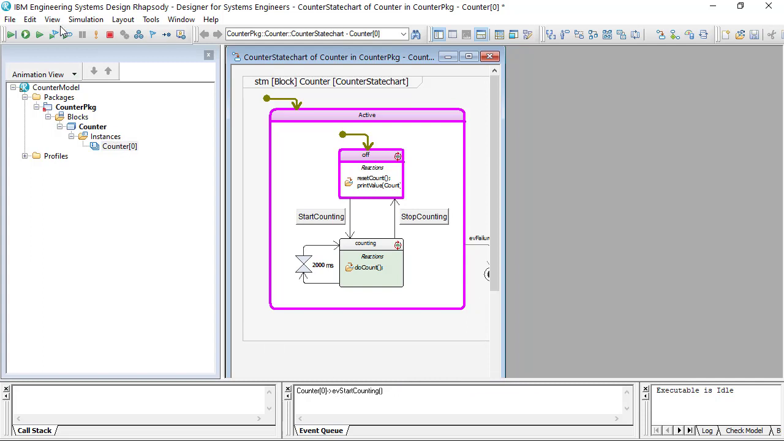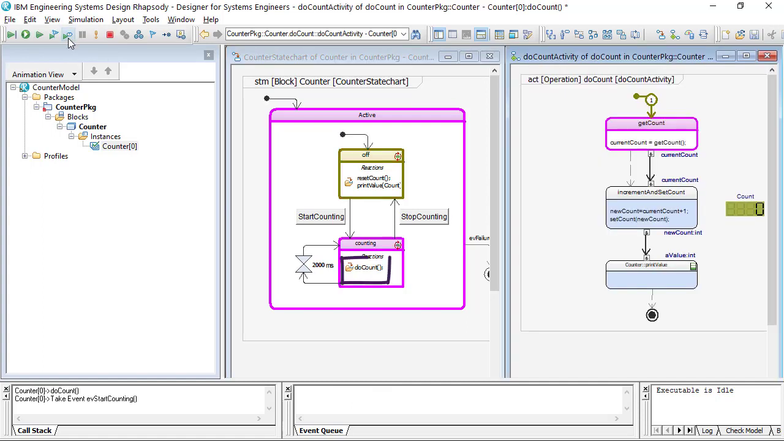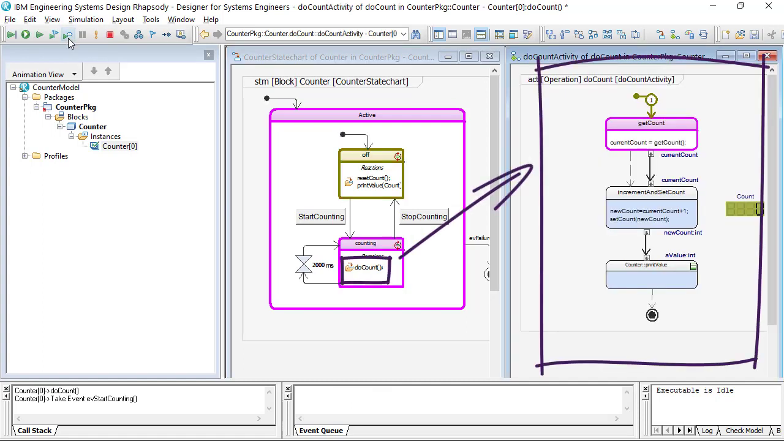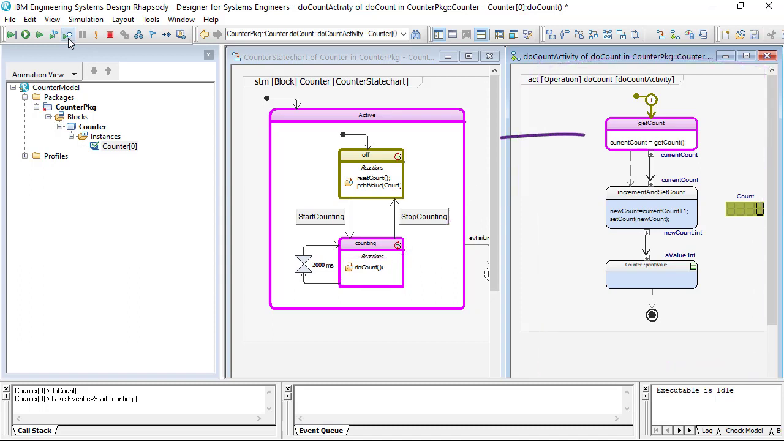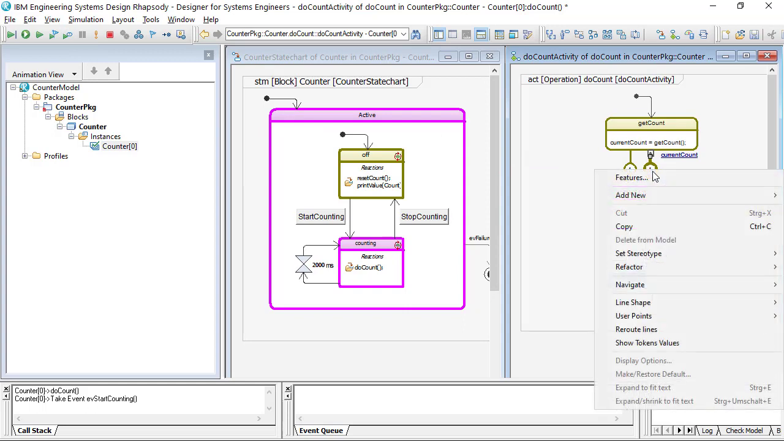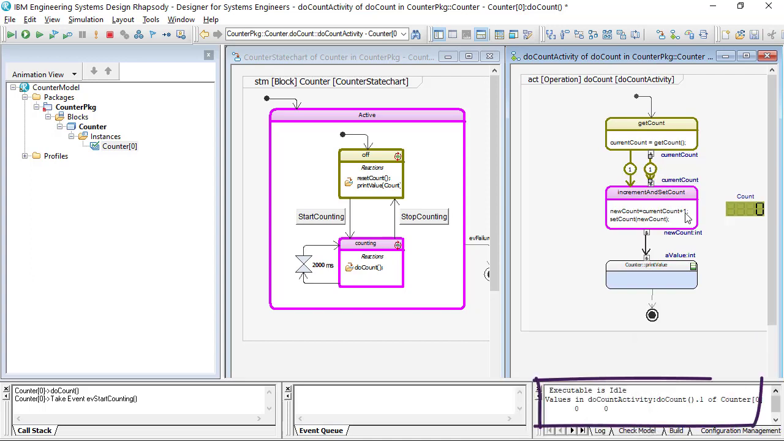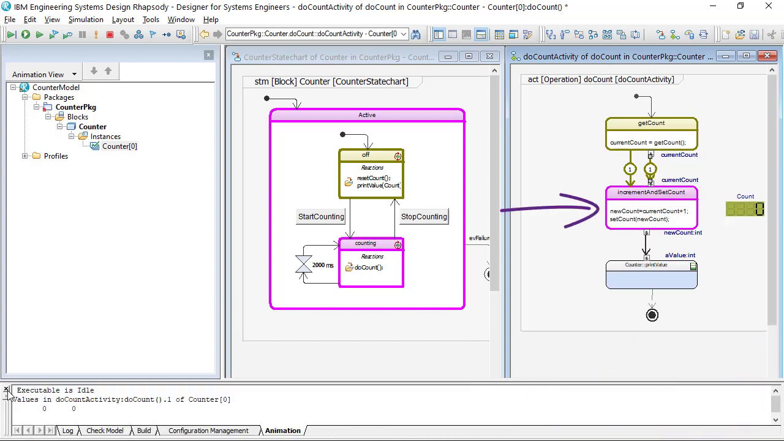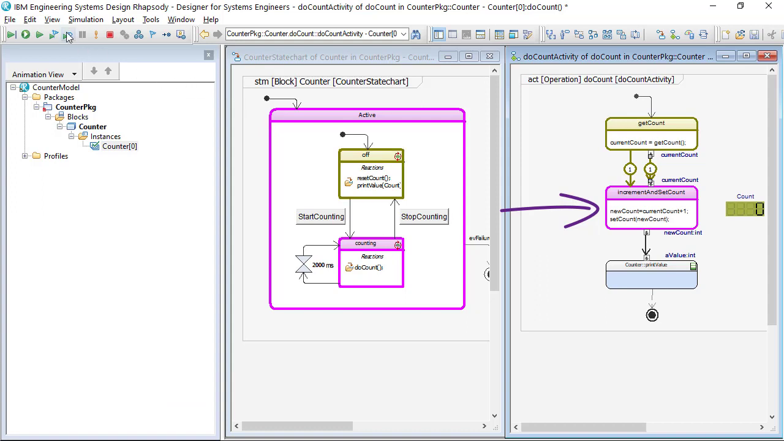With Go Action, the event gets consumed and we can step further through the application. When entering the counting state, the doCount activity gets activated. We start with getCount to read the block instance property and the value is transferred as a token through the pin. To see the values of the passed tokens, simply right-click on a token and select Show Tokens Value. Increment and setCount, no surprise, will increment newCount and write the value back to the block property. Here again the hint, this is just for demonstration purpose. Just to have a couple of actions, we could have done this much simpler.